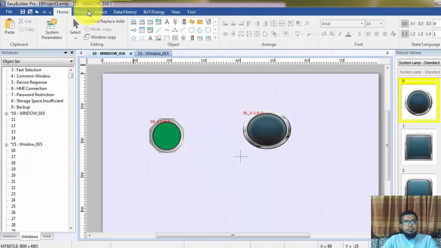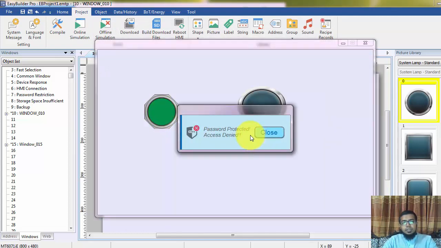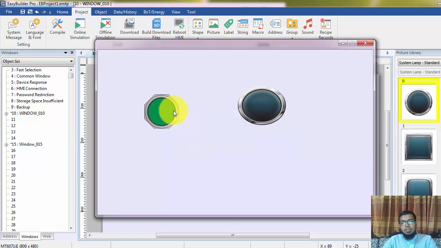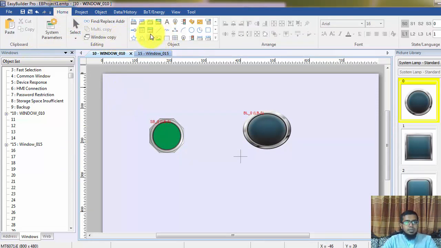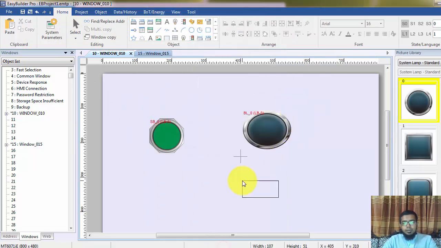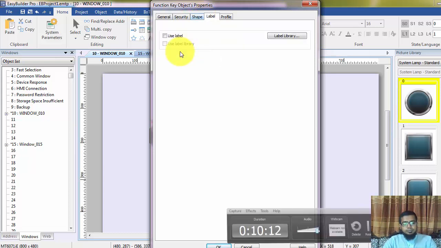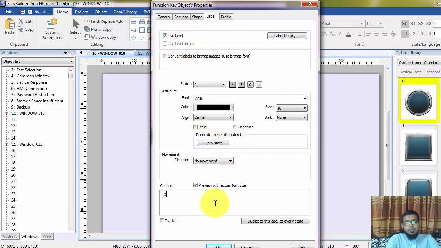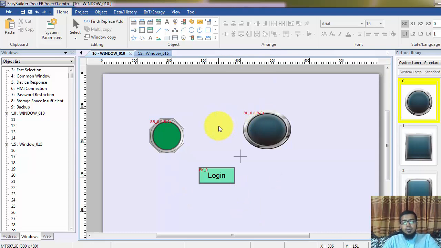Okay, now check the project with offline simulation. The item is password protected, so it is showing password protected, access denied. So if I want to click this, I need to log in here. So I'm adding the login pop-up icon here. Okay, login. If I click login here, then the login pop-up will come and then I can log in.